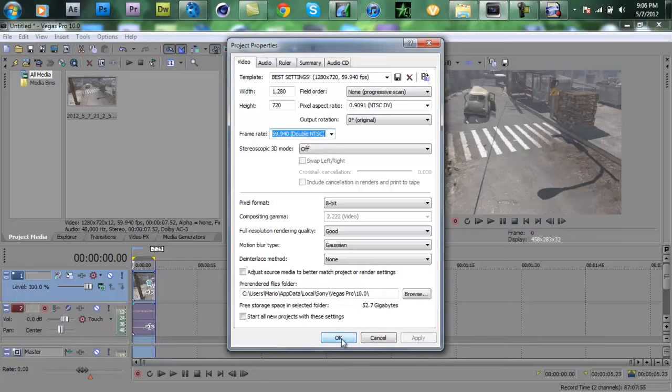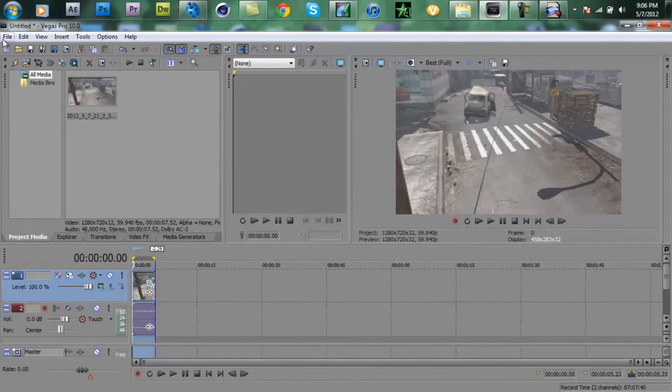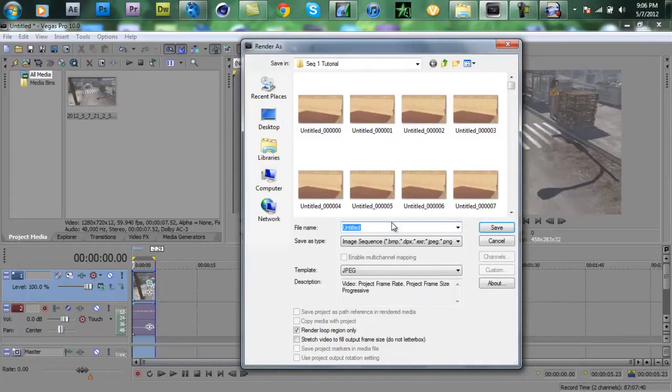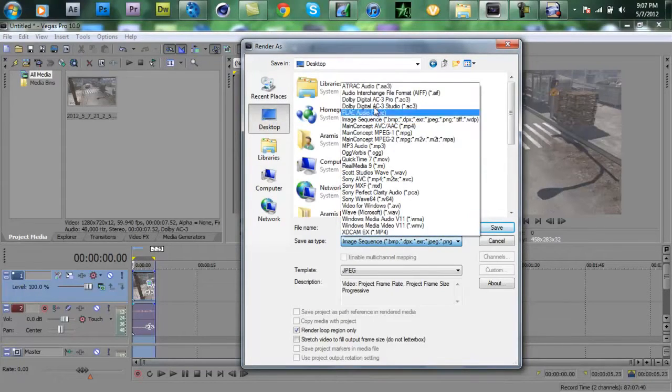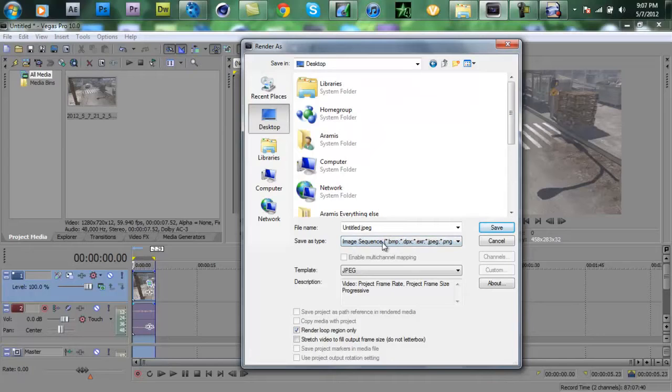So click OK, and now what you're going to do is click File, Render As, and you have Save as type. There you have a bunch of options. There are a lot of ways you can import them to Boju, but the best way is through image sequences, so you select save as type image sequence, and then you have your type of image: JPEG, PNG, all this stuff. The one I use is JPEG.